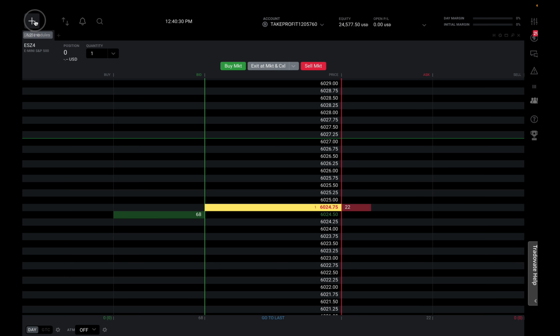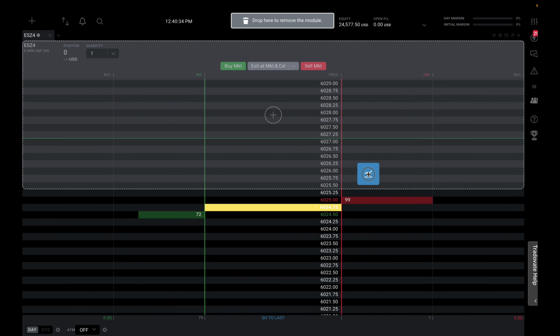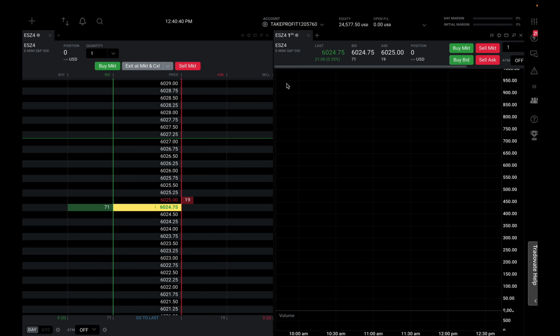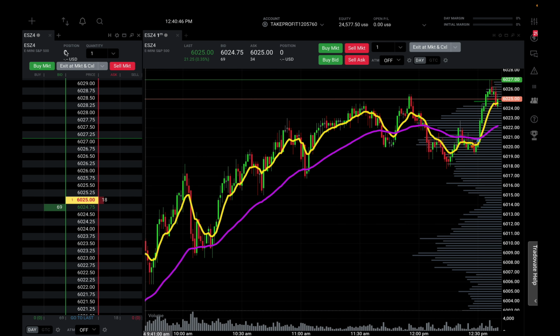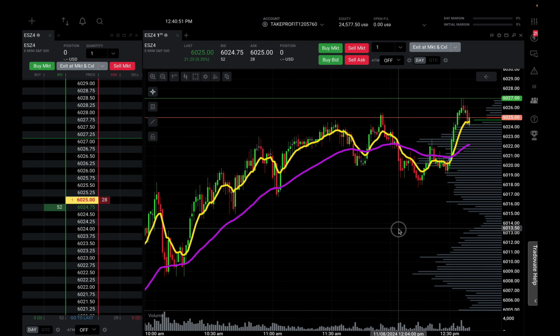The next thing we're going to do is add our chart. We're going to drag it again, but drop it on the right side. Same thing, we're going to add the ES S&P 500. And we're going to minimize the left side and maximize the right side, so that we can have a clear view of the right side.